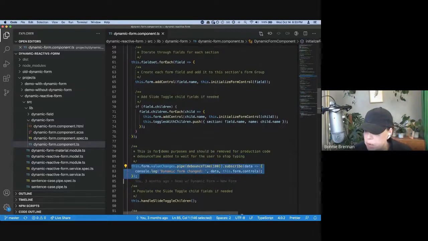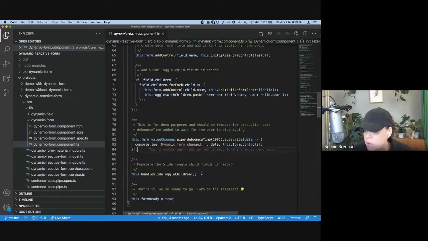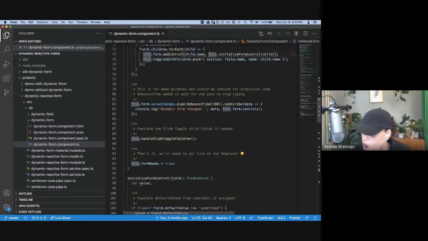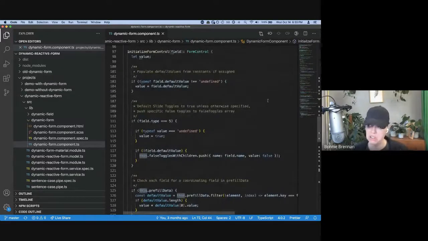This is for demo purposes. So if you don't want to have a value changes, just take it out, because it's not doing anything but a console log. Then there's the optional slide toggle children. But you see this initialized form. Okay, so that's all that's in there. The initialized form is just going through and doing whatever little stuff you need to do, add your default values.